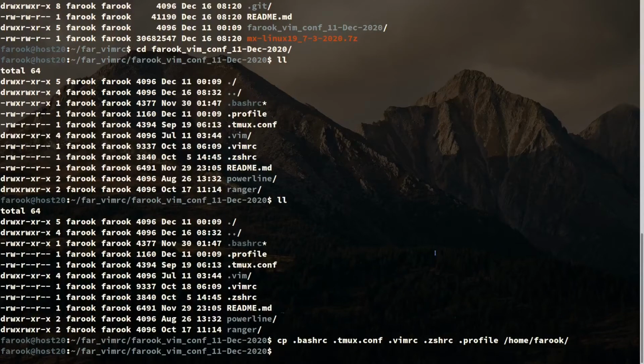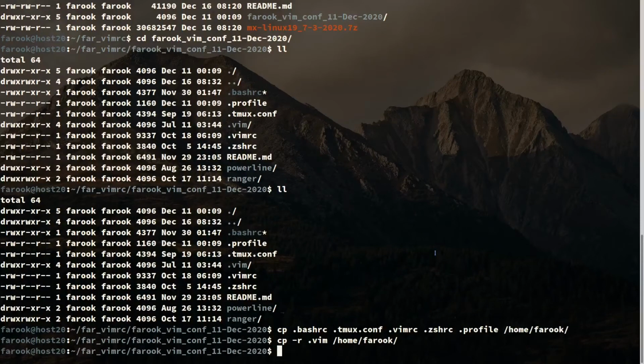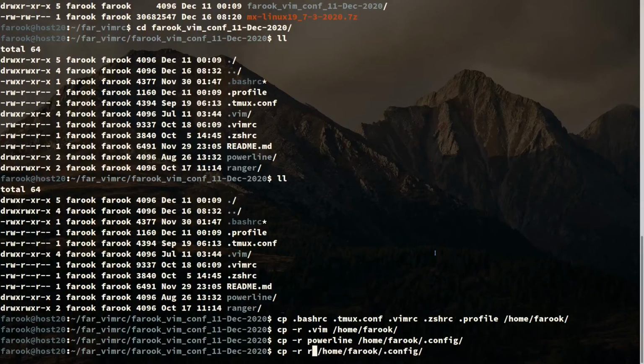We're also going to copy. So cp -r, we're gonna copy everything inside of .vim, and then we're gonna pass it into home Farouk like this. Is it gone? Yeah. Okay. And another, we're gonna cp powerline, and also that's -r. Maybe it's not working. I don't know if it's working. Just -r. So that will be home Farouk .config, and also ranger, just in case we're gonna use ranger in here. I don't know if I already installed that.